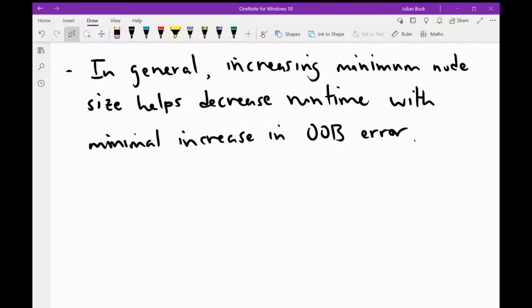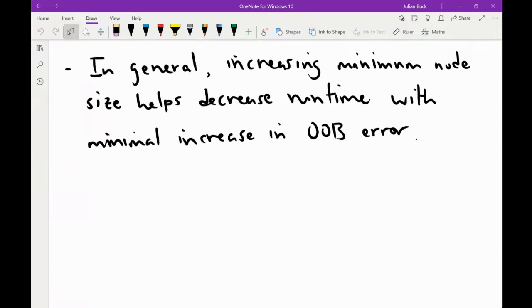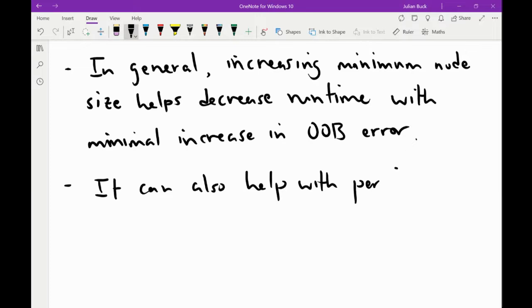Where else can you get performance improvements from increasing the minimum node size? Well, it can also help with performance when working with noisy data and large values of mtry.